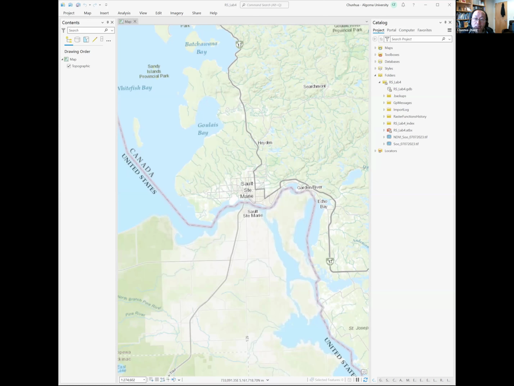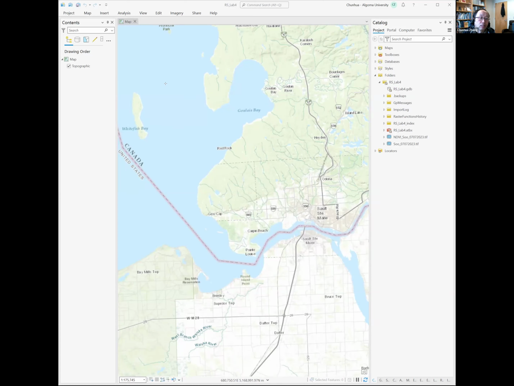Okay, I couldn't find my cursor. Okay, I find it now.